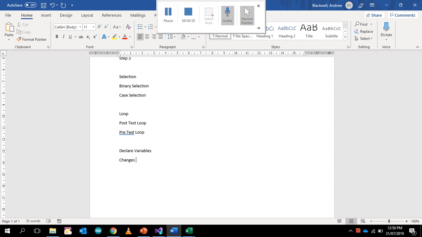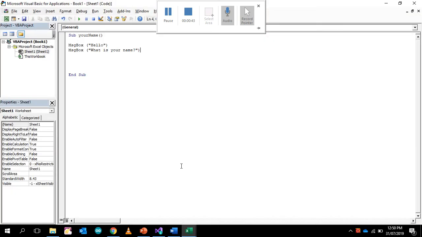Now, a variable is something that changes. So it can be your name, for example, or it could be a number, or it could be something that you may wish your user to give you some input into. And what we've got here is a message box that says hello, and then a message box that says what is your name, but nowhere really to type it. Now, this here is a variable that we're going to get from our user as an input.